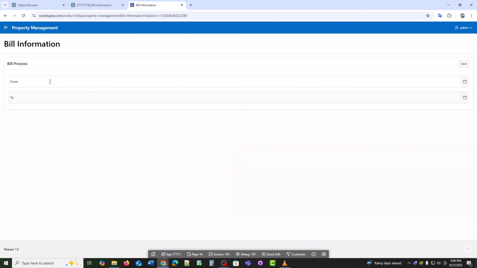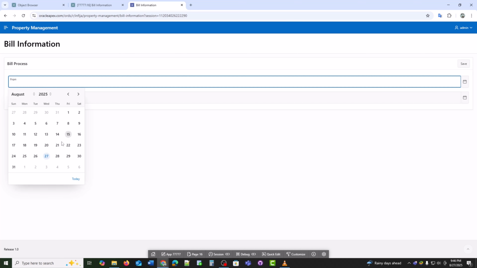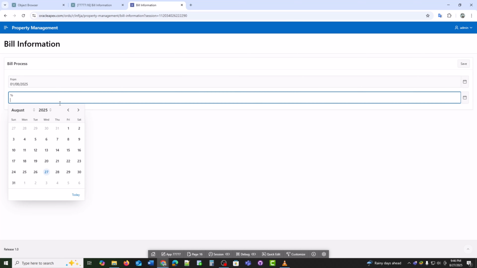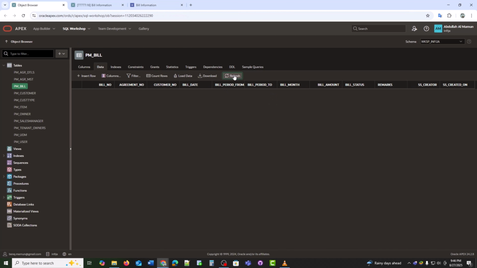Before inserting data, I check the bill table to see if any data exists. It shows that there is no data. Now I will enter the from and to dates and press the Save button. Then I will check the table to see if the data has been inserted. I had 2 agreements, so 2 bills have been created accordingly.